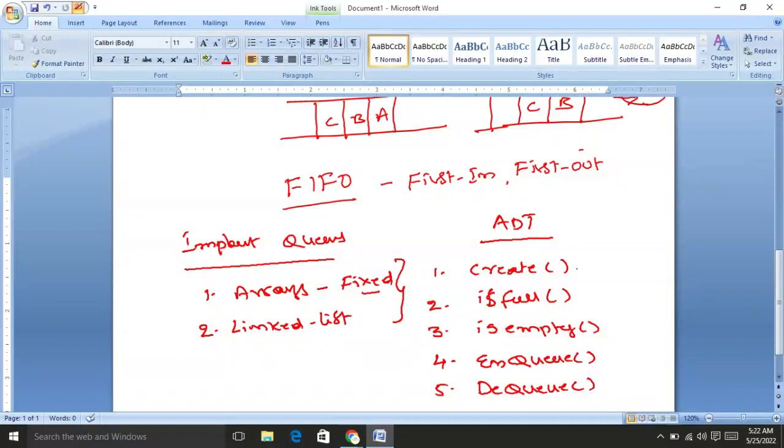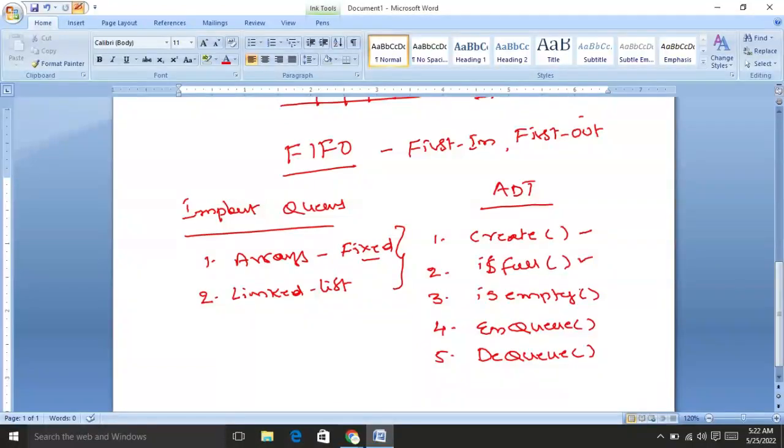The create operation creates the queue, and the full operation checks whether the queue is full or not. The third, the empty operation, checks whether the queue is empty or has some elements. The NQ operation tries to insert an element into the queue. The DQ operation tries to remove elements from the queue. These are the ADT functions, or abstract data type operations, performed on the linear data structure queue.